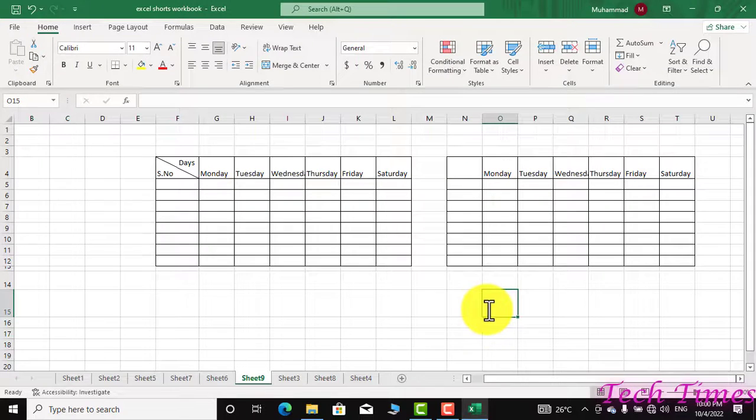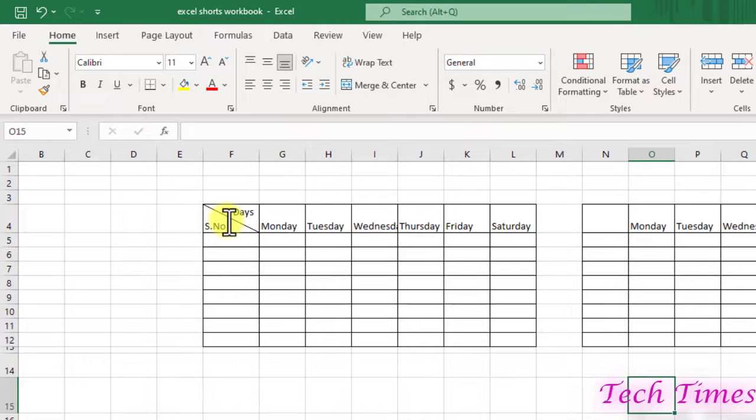Hello everyone, in today's video I'm going to show you how to divide a cell into two parts in Microsoft Excel like this. I have redrawn this table over here so that I can demonstrate how this can be accomplished.